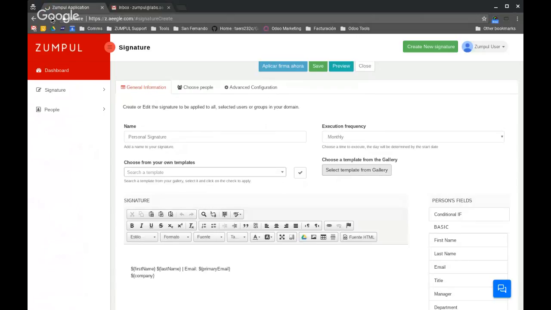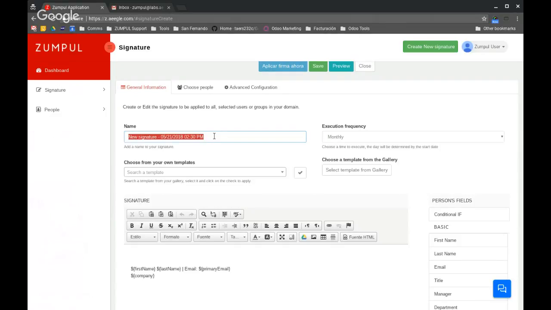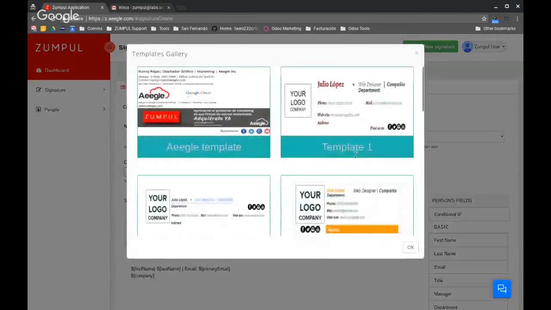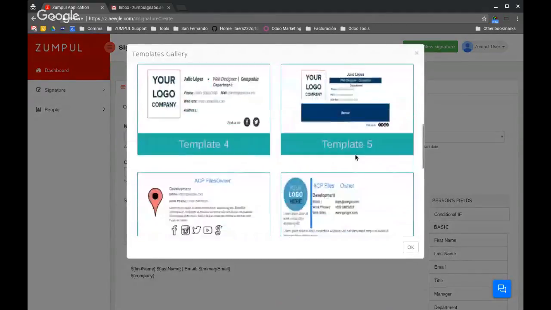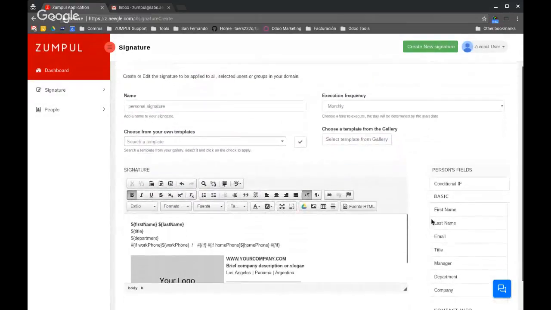So let me refresh this. So personal, let's say personal signature, and then select template from gallery. I will choose the template number 9, for example. And as you can see, the content is loaded in the signature designer, or the editor.